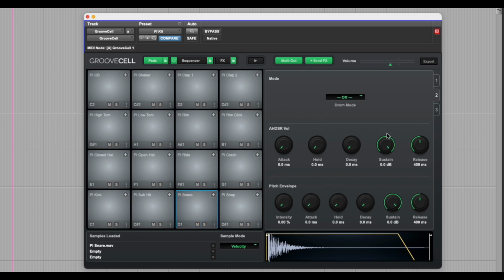I'll turn that off. And here we can kind of change the attack, soften the attack there, make some changes on the hold, the decay, sustain, and release, and also the pitch. There's a pitch envelope as well.